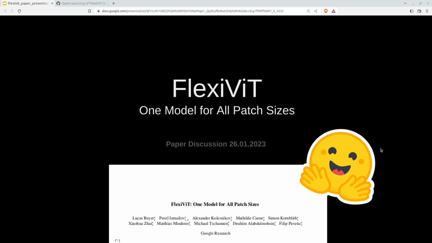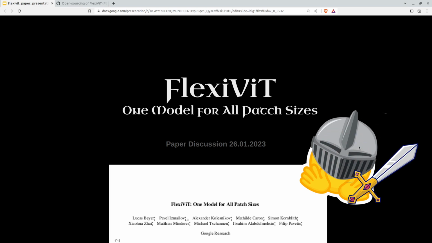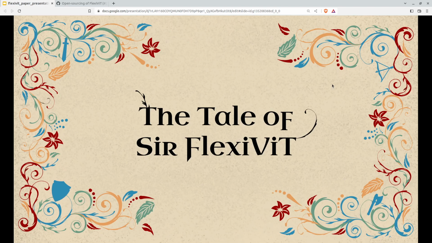As is usual for my presentations, I give them a theme, and today's theme is a medieval one. The first thing I always do is a little intro that has a loose connection to the paper and fits the theme. So for this one, I prepared the tale of Sir FlexiViT, to get you in the medieval mood. And I just start with it.